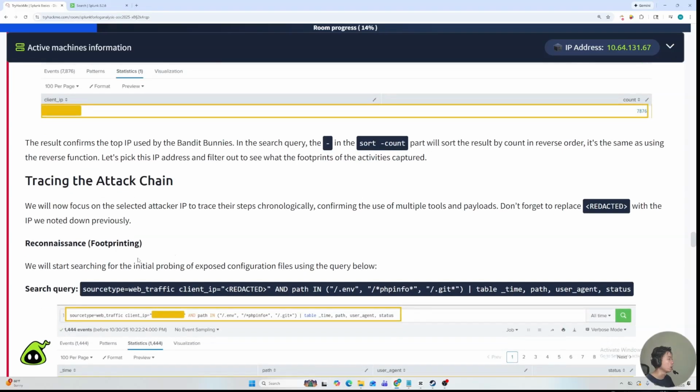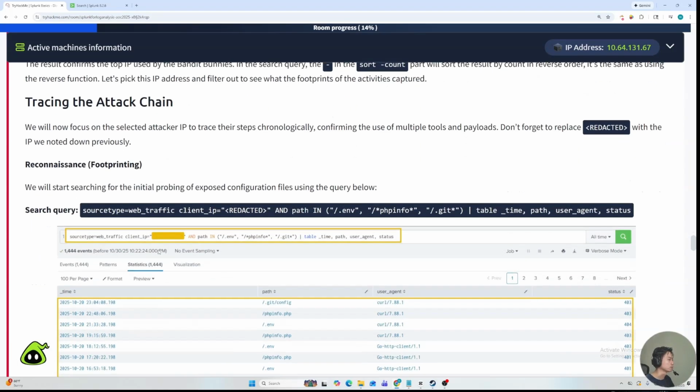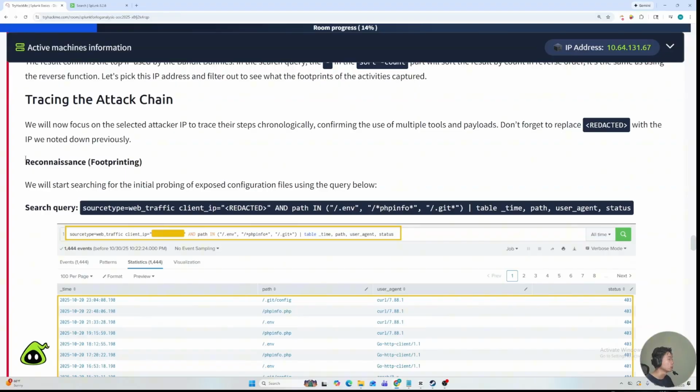Tracing the attack chain. We will now focus on the selected attacker IP to trace the steps chronologically, confirming the use of multiple tools and payloads. Don't forget to replace the redacted value with the IP we noted down. Okay. So the first phase is reconnaissance, which is footprinting. We'll start with the initial probing of exposed configuration files using this query. So source file is web traffic. The client IP is the IP address and path in .env, phpinfo, .git.